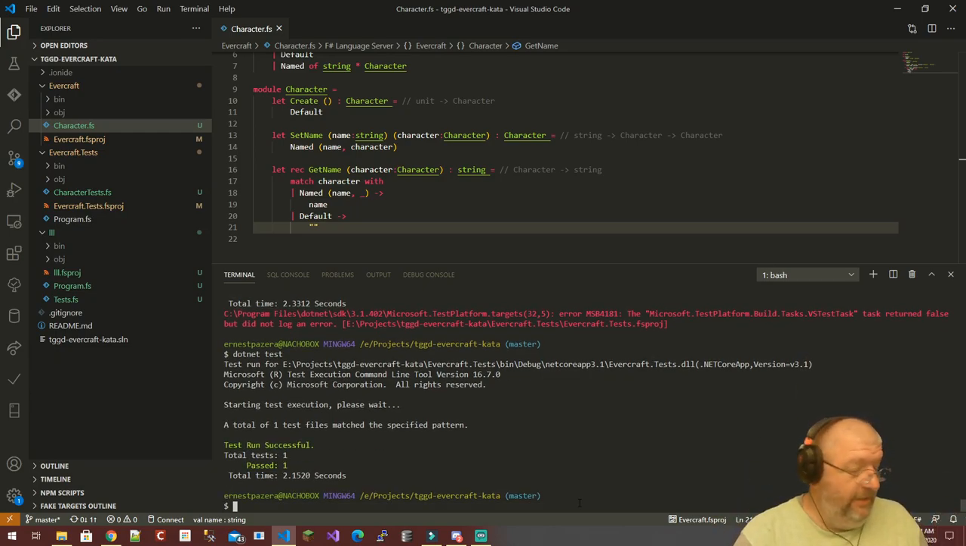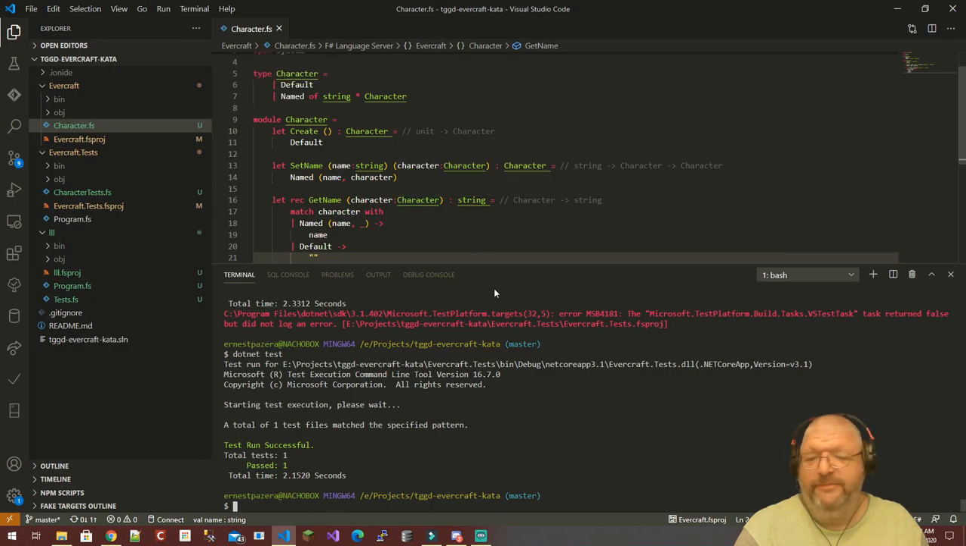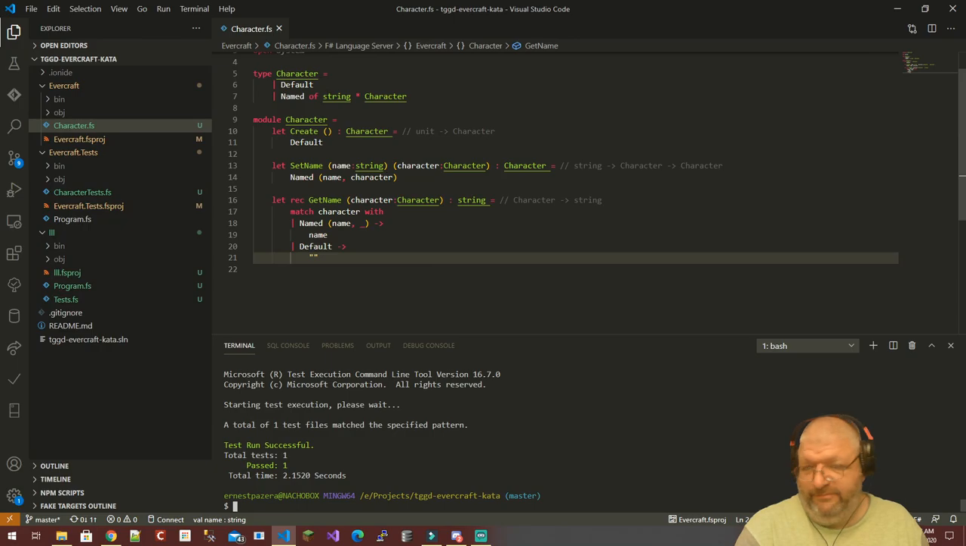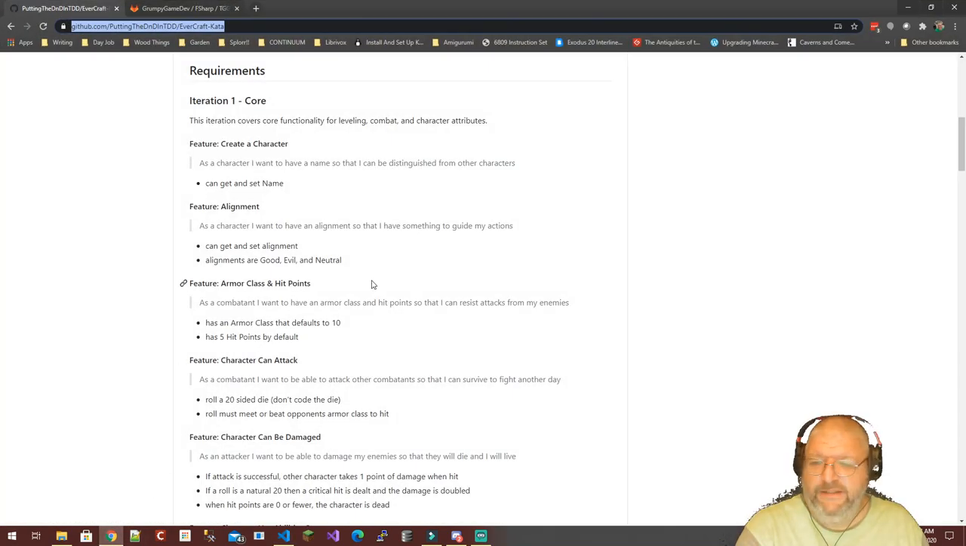And it works. We can now get and set a name all day long. All done. Discriminated union. Go back. As a character, I want to have an alignment so that I can have something to guide my actions. You can get and set alignment. Alignments are just good, evil, and neutral.